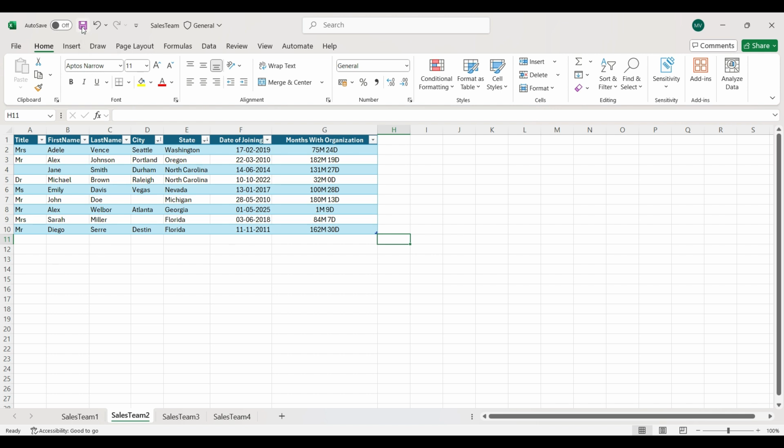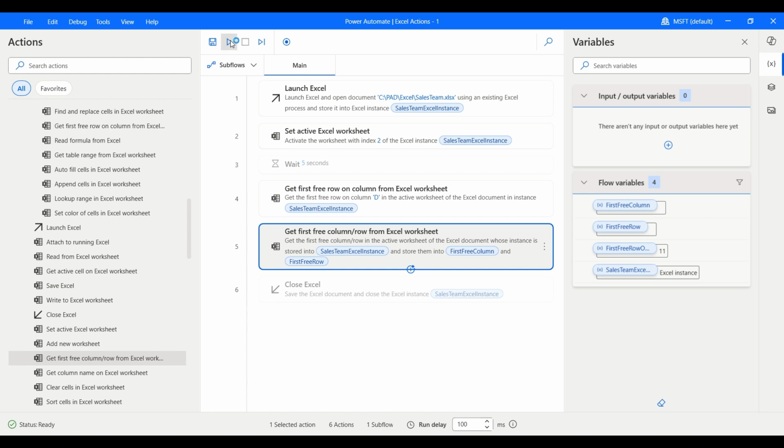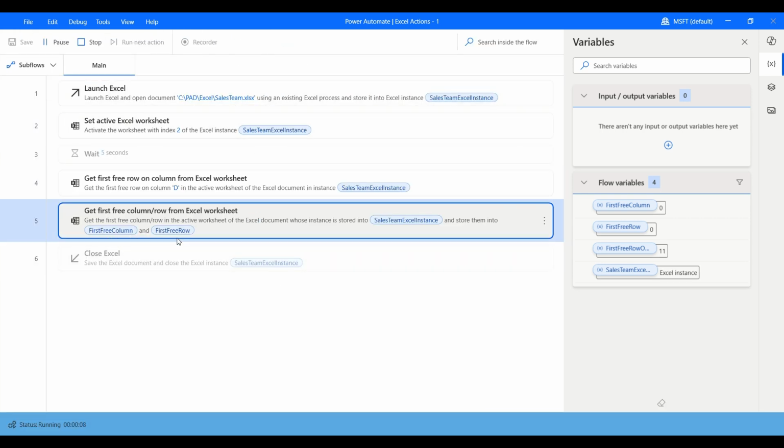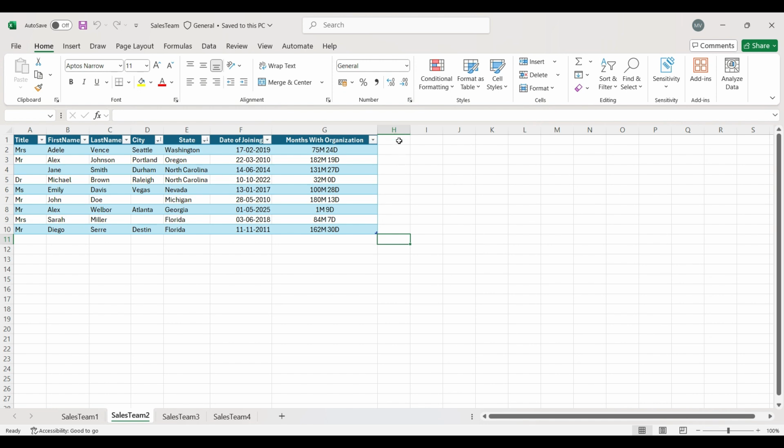Okay, let's click on save, and let's click run. Let's wait for first free column, first free row, and there you can see the first free column is 8, first free row is 11. In this case, 8 is H: 1, 2, 3, 4, 5, 6, 7, 8, and 11.